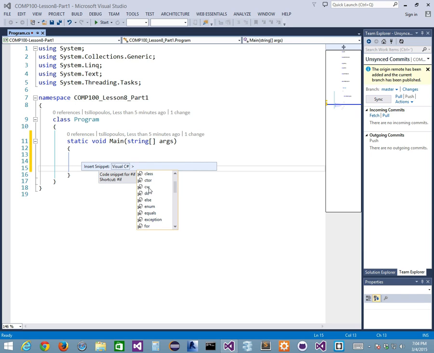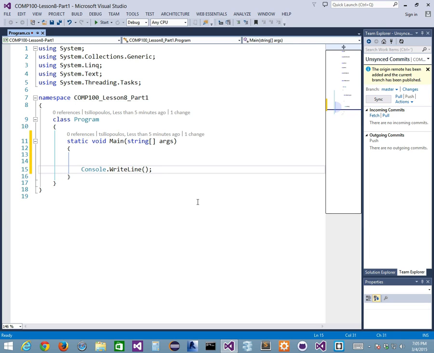See this CW? If I double click on this, I get this, Console.WriteLine. Instead of right-clicking, you can also do the same thing by typing CW, tab, tab. Try it out. CW, tab, tab. That's what I'm talking about. Some speed we're talking about now. So now we're going to do Console.WriteLine. Let's do another one. CW, tab, tab.